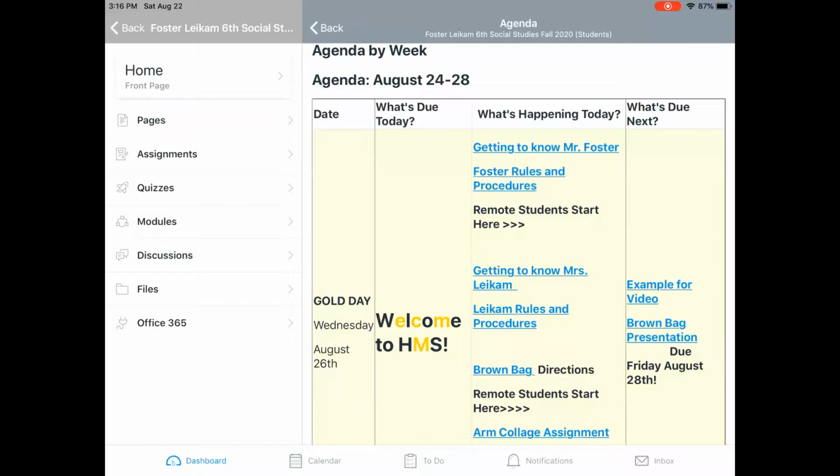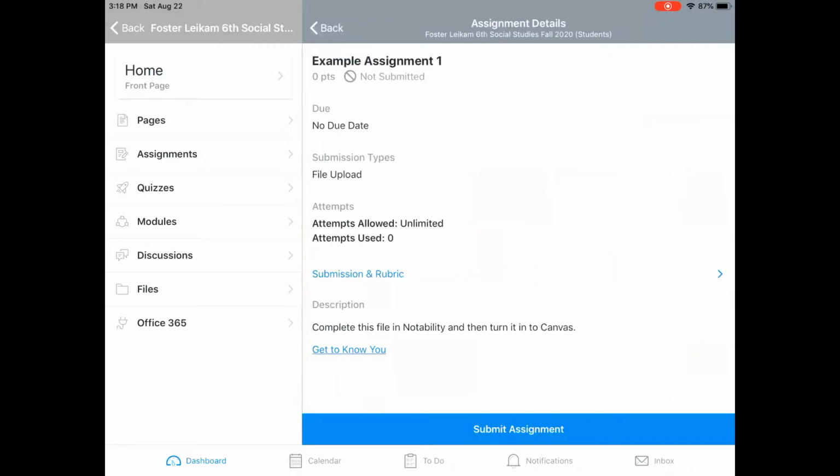And so for the purposes of this video, I have a link here that's called Example for Video, and I'm going to tap on that name, and it's going to load here in the window. And then you can see that we're supposed to, under Description, complete this file in Notability and turn it in Canvas. So if you tap on the name of the file, it's called Get to Know You, and you can see that it's a blue link there.